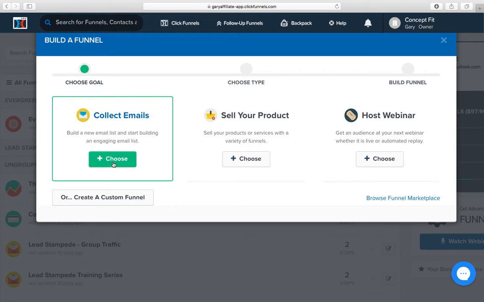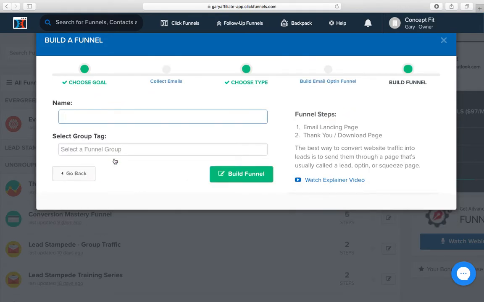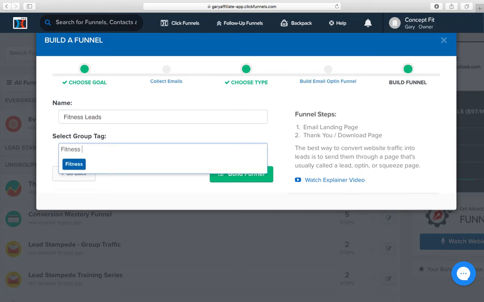So the idea of how you collect an email is you must offer something of value in order to give someone a reason to give you their email. So a quality lead magnet. So what we're going to call the funnel today is, let's just say fitness leads. Yeah, you can do a little tag on there. So we're going to pretty much do the same thing on there. Okay, so now let's call it fitness, that's fine. Build funnel. So that is going to take us through.